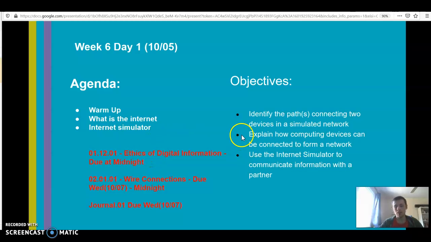By the end of this lecture, I hope that you can identify paths connecting two devices in a simulated network. You can explain how computing devices can be connected to form a network in the first place, and you can use this internet simulator to communicate information with a partner. Very, very basic ideas that hopefully won't be too difficult.